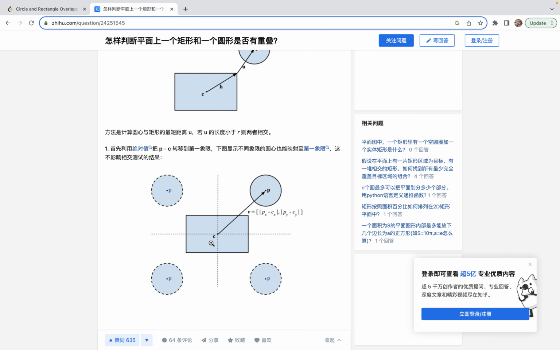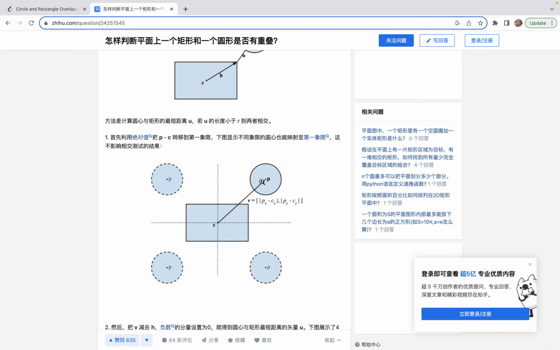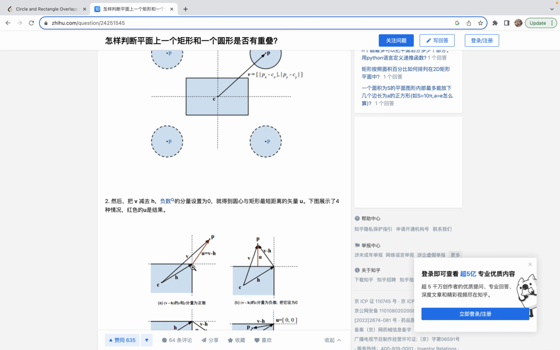But this CP vector can be in each of the quadrants. But if we take the absolute value, it corresponds to mapping it to the first quadrant. Basically, this is a good reduction of the problem. So once we have this, we also know the h, right? And then we use this v.